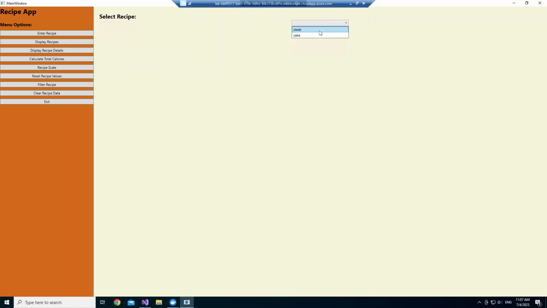And let's just say we want to calculate the total calories for steak. Now we click steak, and now we should press calculate calories. Now, if the total calories exceeds 300, it should display a warning box that it has exceeded 300. So now we know that the total calories should be 760, so it should display that message box. And there you go. Calories have exceeded 300 because the total calories is equal to 760.